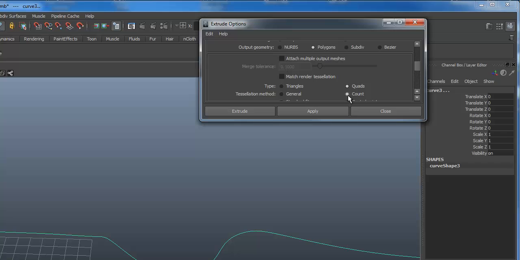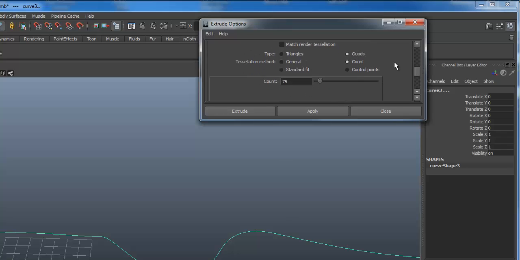Which means it's going to offer me count. We don't want to use triangles or general. Put it on count or quads. Quads I like because that means I have 4 sides to every shape. Triangles are going to be 3, and if I get one of those 3 points that bend, it'll create an inflection in the geometry and it doesn't look right. That's why we use 4-sided objects, quads.